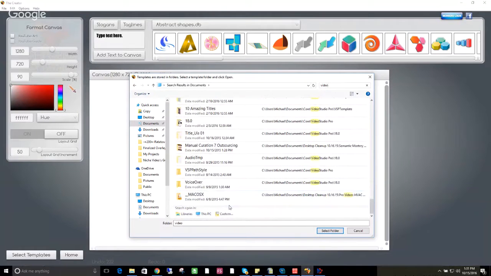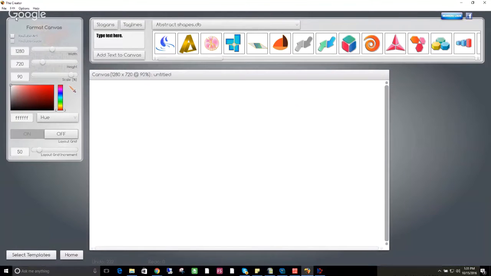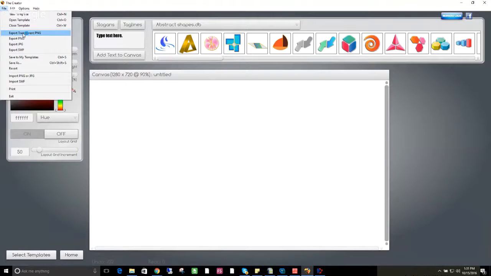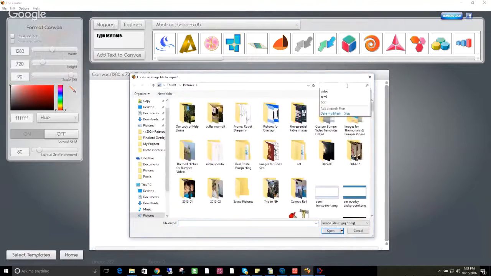Boy, I wish I had saved that one. All right, so let's just go ahead and open up that image, though. Let's import that image in. So we'll import the image. That was video bumper.